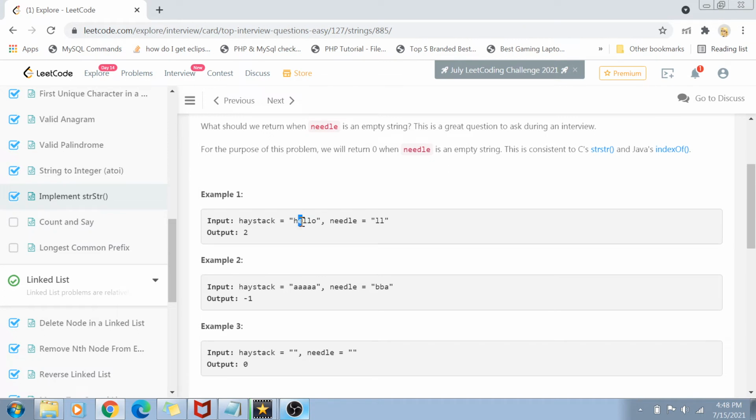I was 0 before, j was also 0 before, so 0 minus 0 plus 1. So basically I will come here at this position, and from now I will start comparing the haystack array from E. I will start comparing E with L, and because E is also not equal to L, again I will reset my i value.